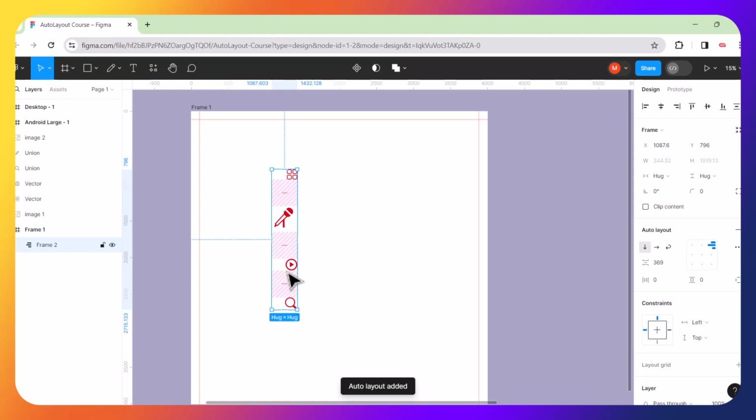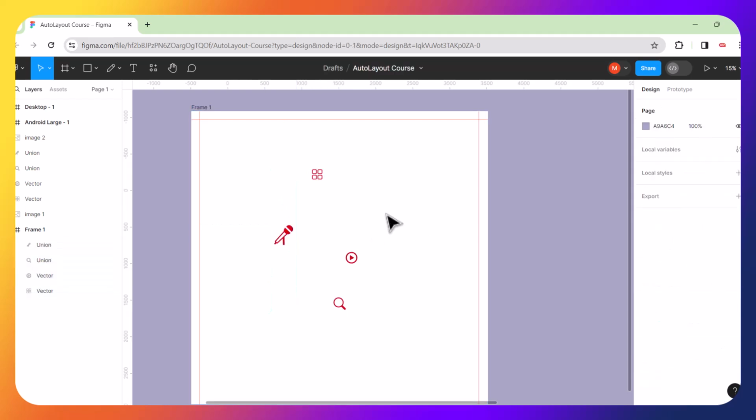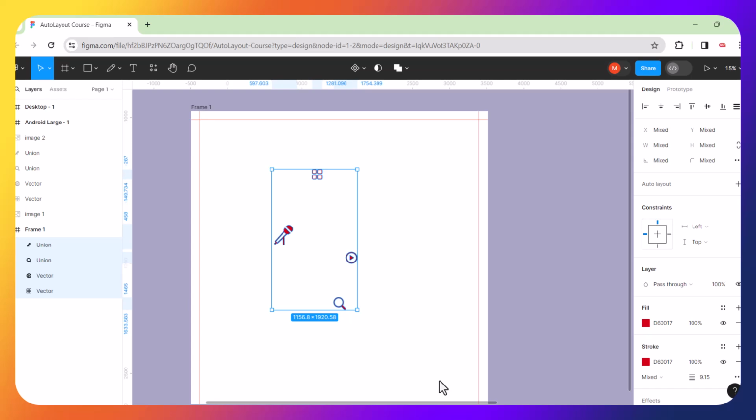Okay, now these are aligned as an auto layout. As you can see, the most interesting thing about auto layout is that there is now an equal distance between these icons, automatically. And you can adjust that distance for all of them. As you can see, guys, this is interesting. Let's just click undo.